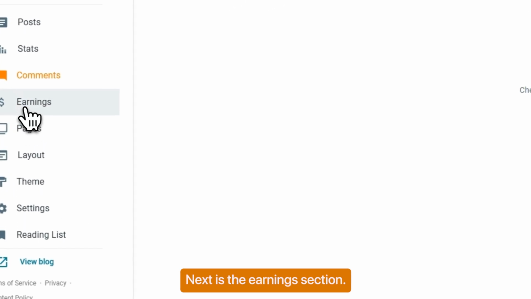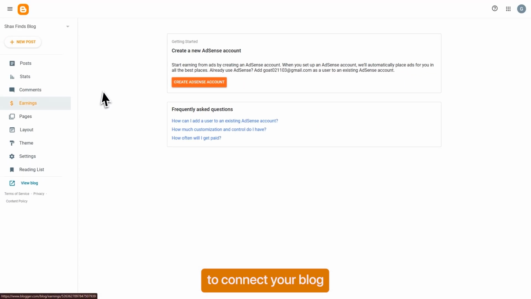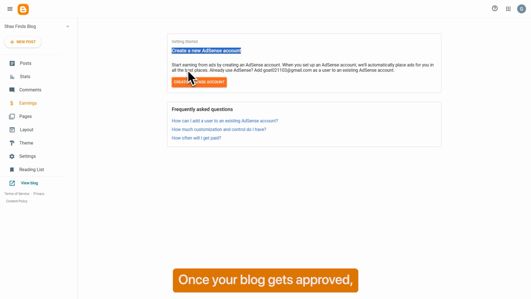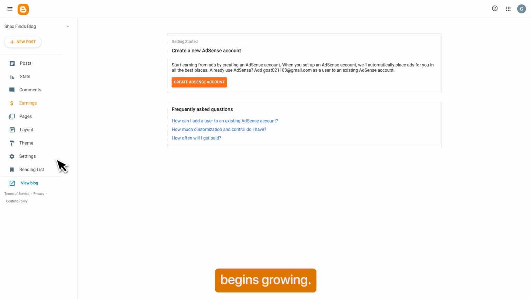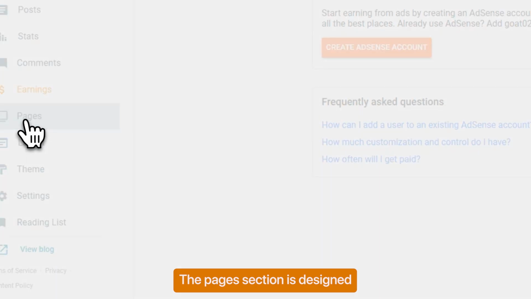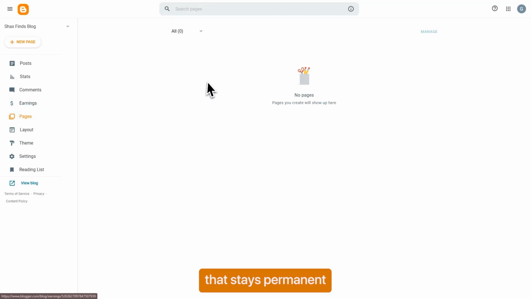Next is the Earnings section. This area allows you to connect your blog with Google AdSense. Once your blog gets approved, you can display ads and potentially generate income from your traffic. Many bloggers eventually use this feature when their audience begins growing. The Pages section is designed for content that stays permanent on your site.